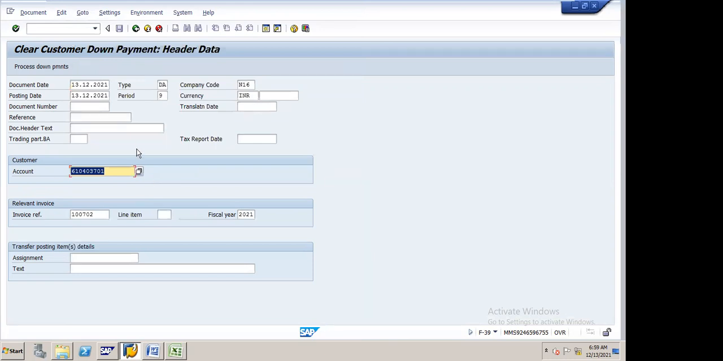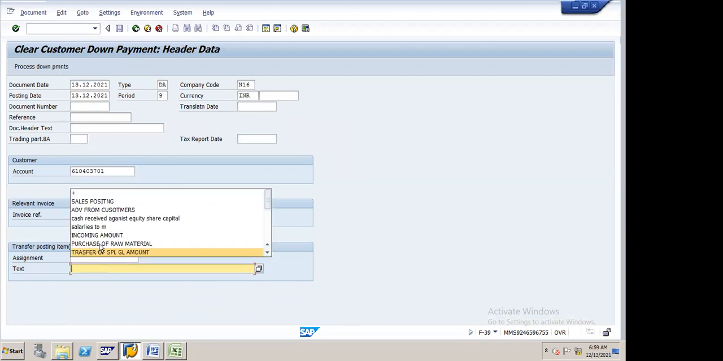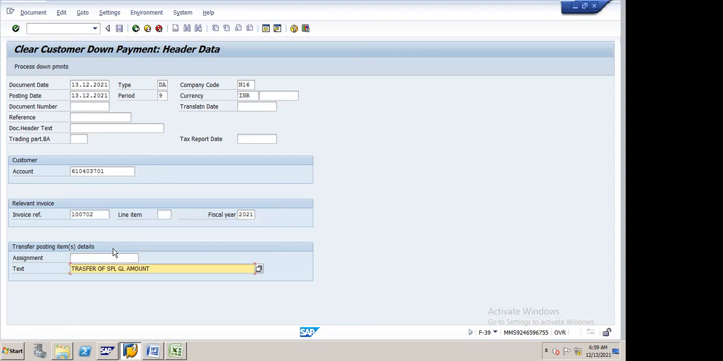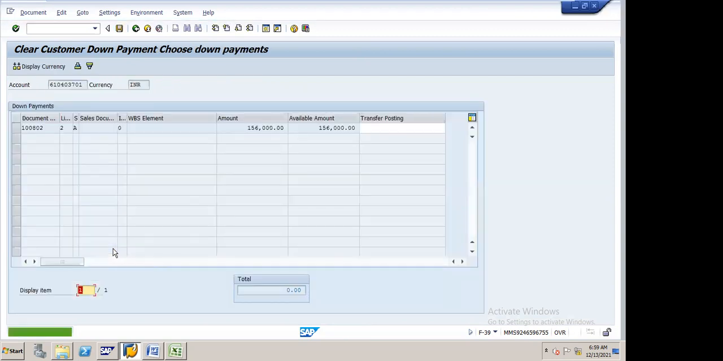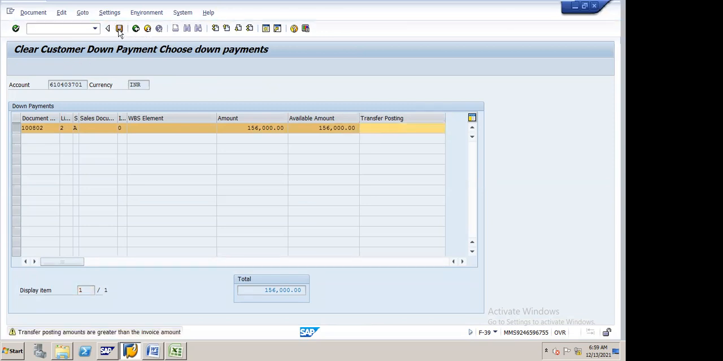Okay. So transfer of advance, transfer of amount from special GL account, enter. So here select, just double click, okay, 1,56,000, save it. Again enter.